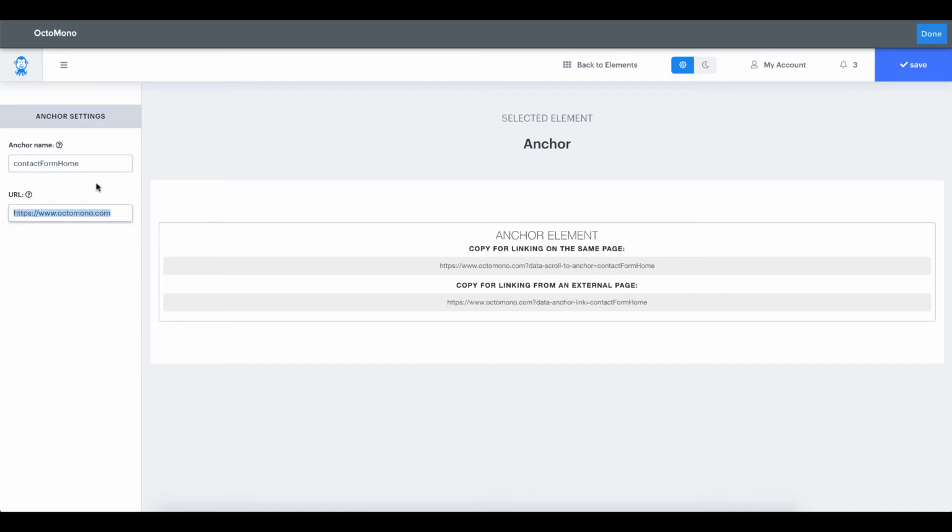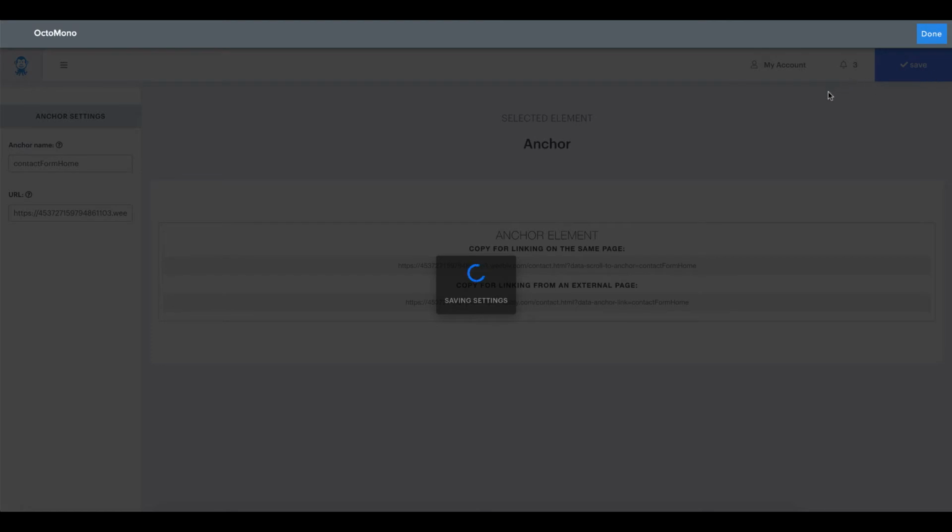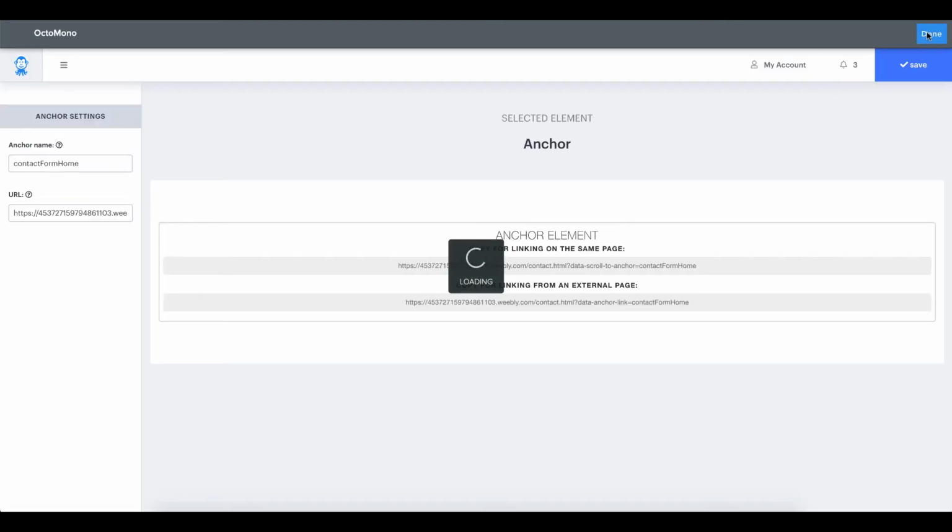In the second field, you need to input your page URL. To avoid any conflicts, make sure to copy it from the browser's address bar. Do make sure to grab the URL from the page the anchor was included to, not just the global domain name. Once we added those two settings, we can click the Save button and go back to the Weebly editor.